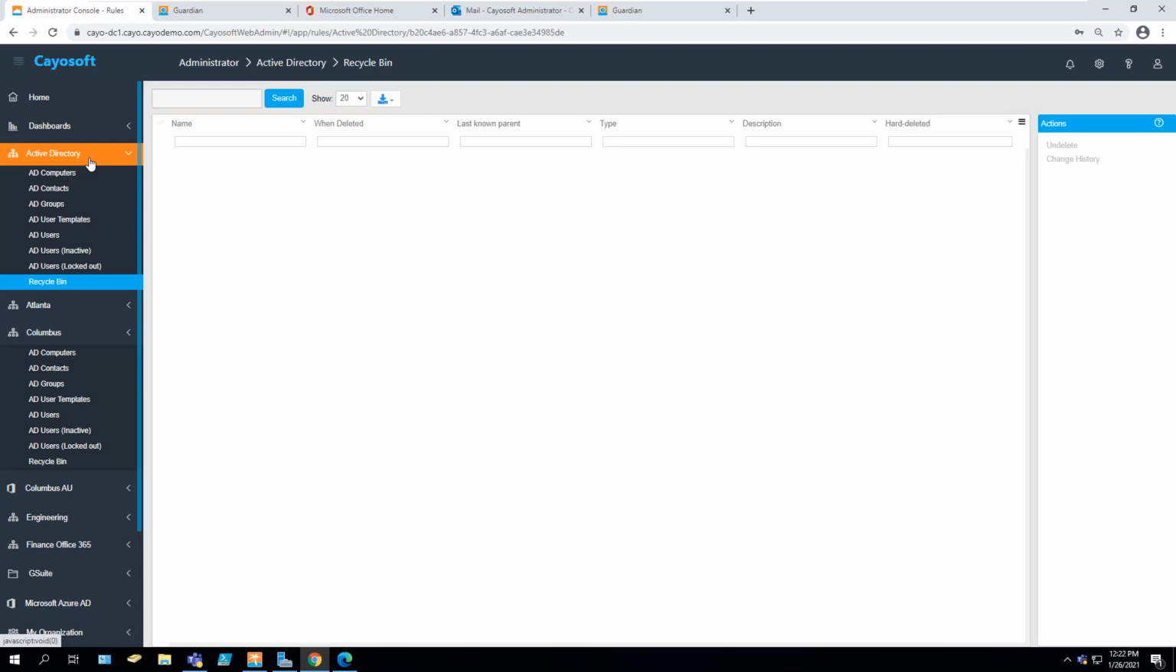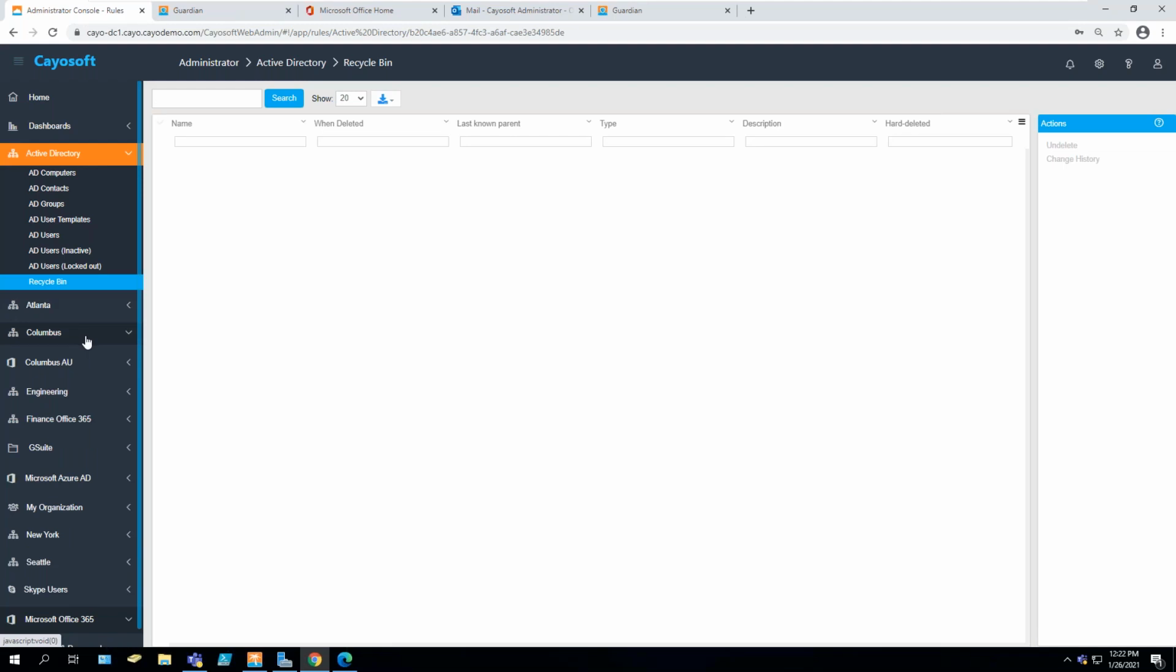And so inside of Chaosoft Administrator, we've introduced integration between Administrator and Guardian that lets you delegate over the recycle bin, right? And that's on-premise or cloud, it doesn't matter where. So I'm back over to my Chaosoft Administrator account. I've opened up Active Directory and I've gone to recycle bin.